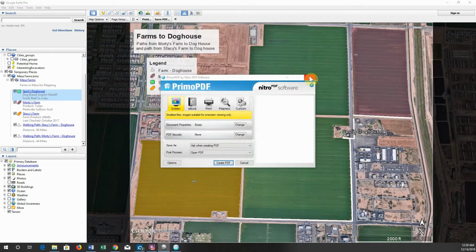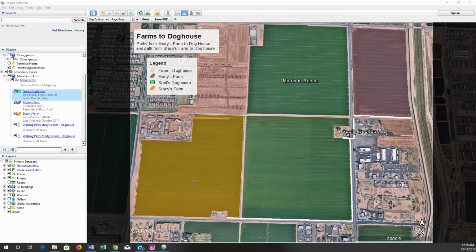So I'm going to go ahead and close this down and then see if it made the PDF for me. I might have to update my PDF viewer. But yeah, so that's how you create a PDF there. It'll also do a JPEG or a PNG if you'd rather share it that way.